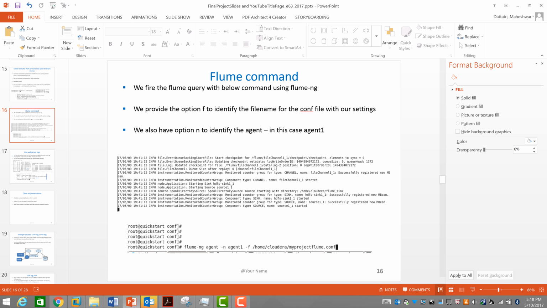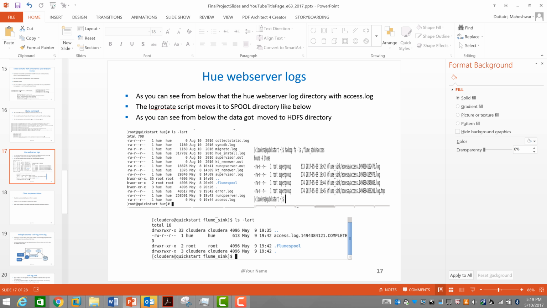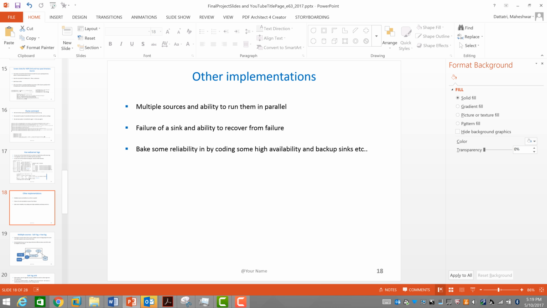I talked about the Flume command that we already had, and also the web server logs that we used. Now, in terms of other implementations, we can actually have multiple sources run here. So what are the implementations that I have in this presentation? How to run them in parallel, right? That was one of the other implementations that I'll talk about.